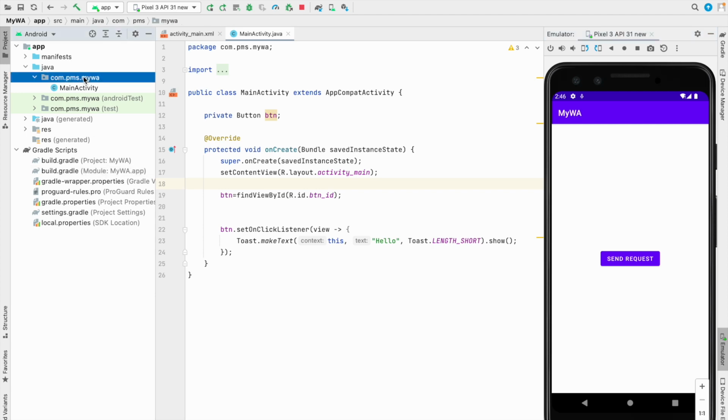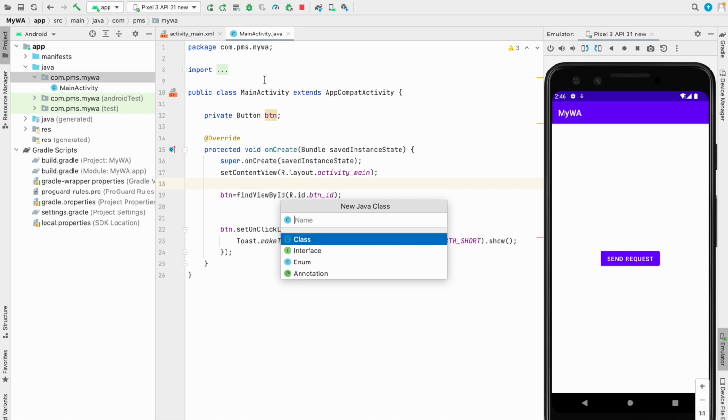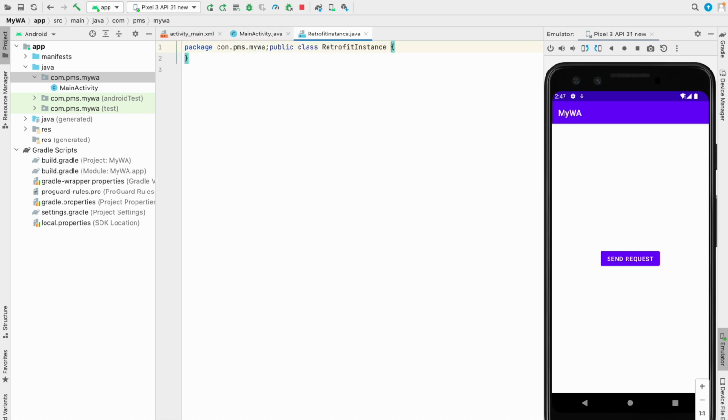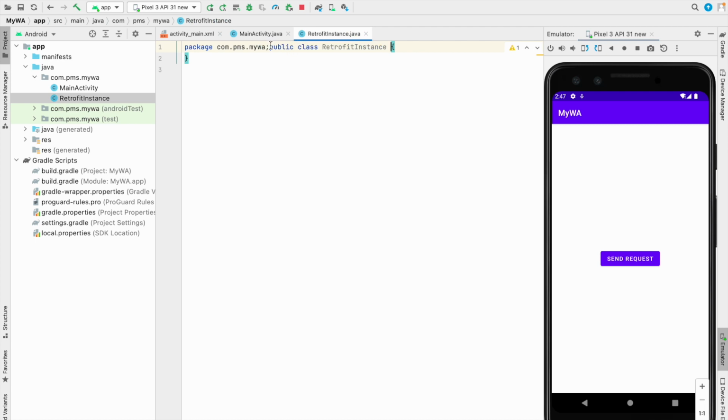So I'm going to create a new class. Here I'm going to create a RetrofitInstance class. I just hit enter. So this class is created successfully. Here we have to create a Retrofit instance.